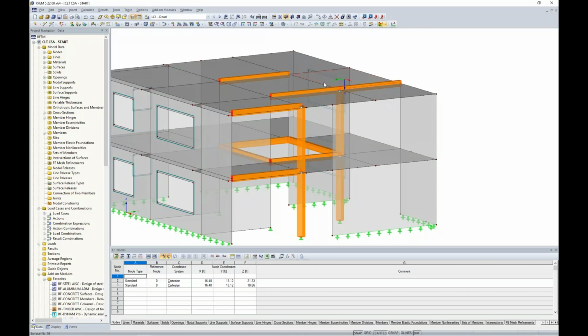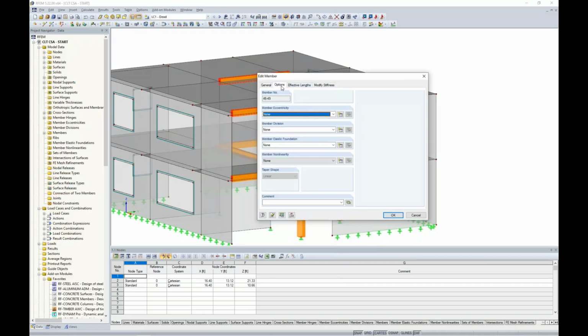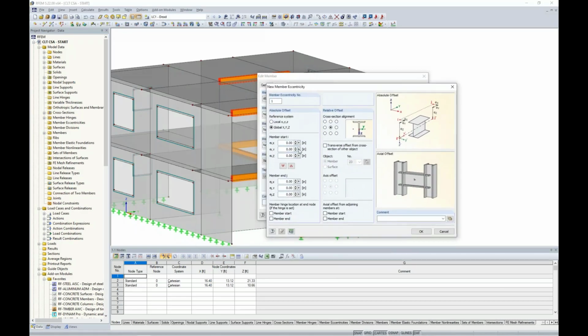And we can do this by applying a new eccentricity. So how I can do this is to select all of these members at my roof level. We can right click to edit the member. And under the second tab here, I have options where I can define a new member eccentricity. So inevitably, I could go ahead and manually type in the eccentricity distance. I'd like to drop this beam below the panel by considering half the depth of the beam as well as half the thickness of the panel.